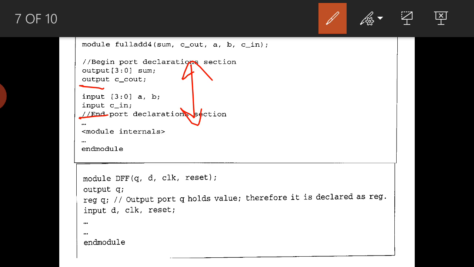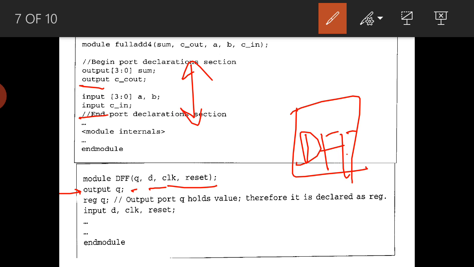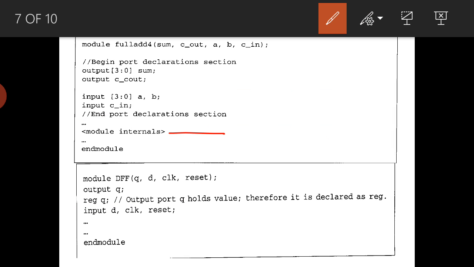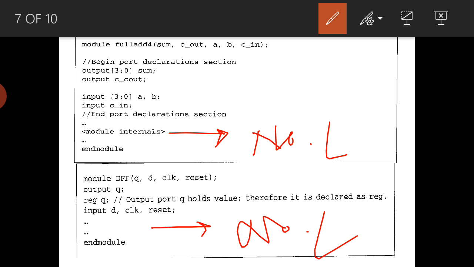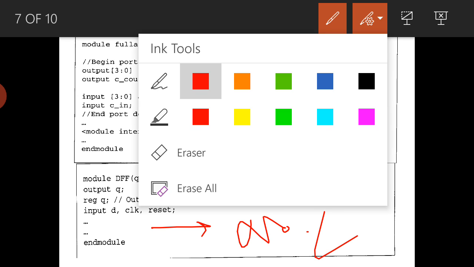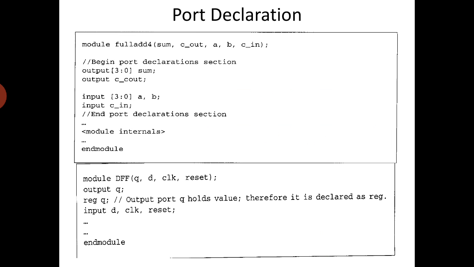Similarly, if you take the flip flop, Q is output, D is input, and clock and reset are inputs. If it is only a single bit flip flop, then it is only a 1 bit output Q, and input D, clock and reset are all single bit, so we can declare them with a single line. Even if you declare with input D, input clock, input reset separately, it doesn't matter, both are the same, but we need to give a semicolon after each statement. This is how we can declare. As I said, this is not the full code; the logic part is not included. We are concentrating only on the declaration part. So this is how we need to declare the ports, inputs and outputs.